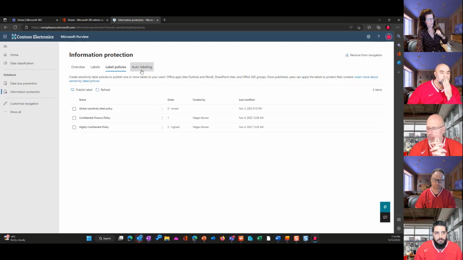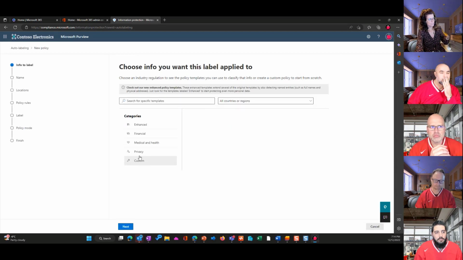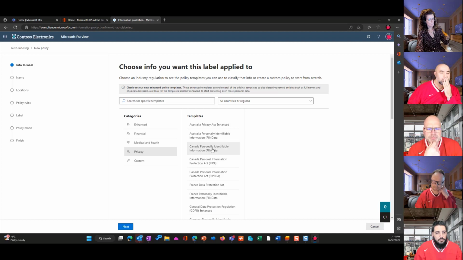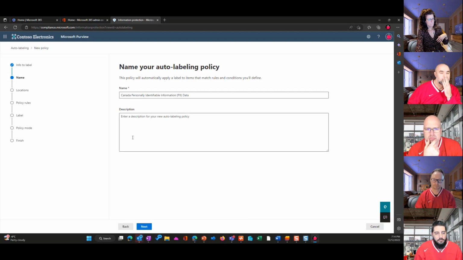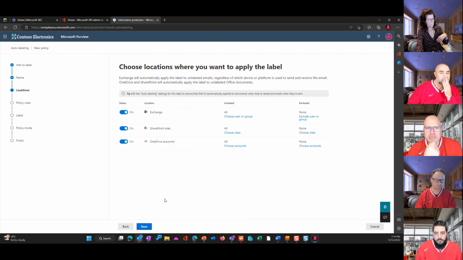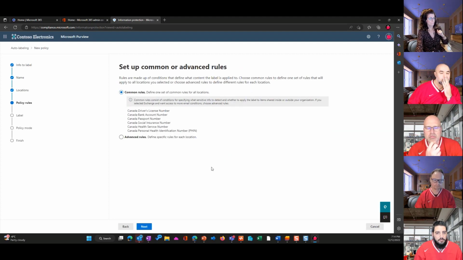But before we go on, and I will demo that, I wanted to show the auto labeling. This is service side auto labeling. So if you create a policy in here, you can pick a template. Let's say we want to look at anything with Canada PII data. Here you can pick Exchange, SharePoint sites, and OneDrive accounts, select all or selective. There is a limit to the number it will do in a day, but I can't remember what it is, but it's fairly low for large tenants.